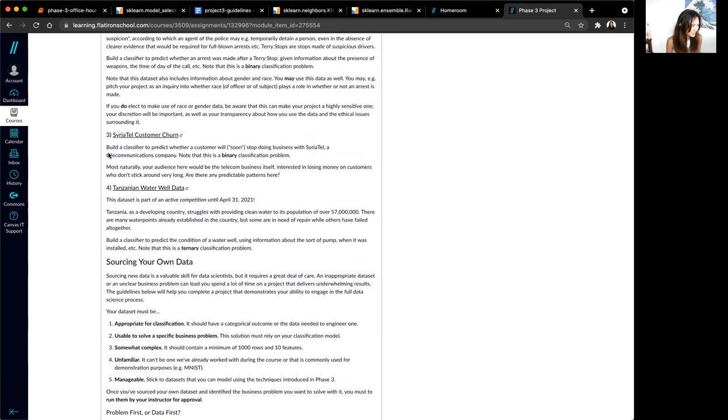Finally, there's a Tanzanian water well data set, and this is predicting the status of water wells in Tanzania. So based on a bunch of different things like region, like weather, like what else? Last time it was, what's the word? Refurbish? I forget the word, but predicting the status of water wells in terms of how upkept they are.